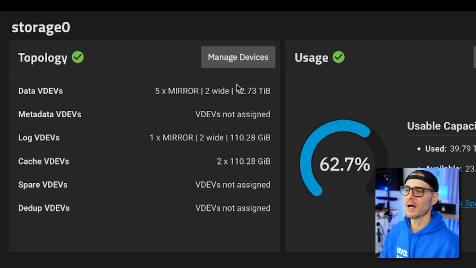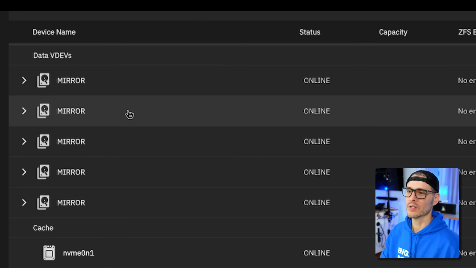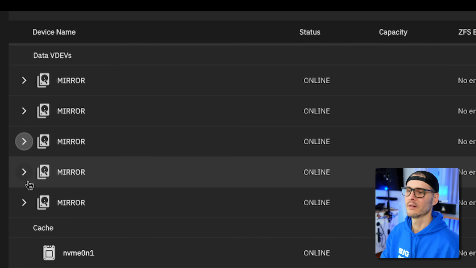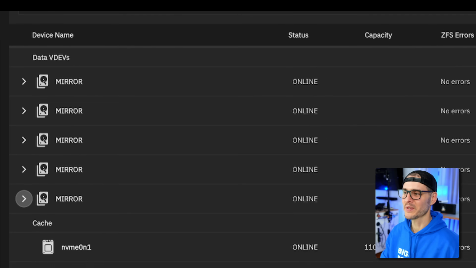So anyways, you can see I have a log VDEV or my SLOG. So I have a mirror 2 wide, and that's 112 gigabyte Intel Optane drives, and I have those mirrored. And then a cache drive, which I probably don't need, but I put them in there anyways. I have 2 of those as well. No spare VDEVs and nothing for dedupe. So it's a pretty standard installation. You can see here, mirror, mirror, mirror, mirror, and then 2 cache drives.